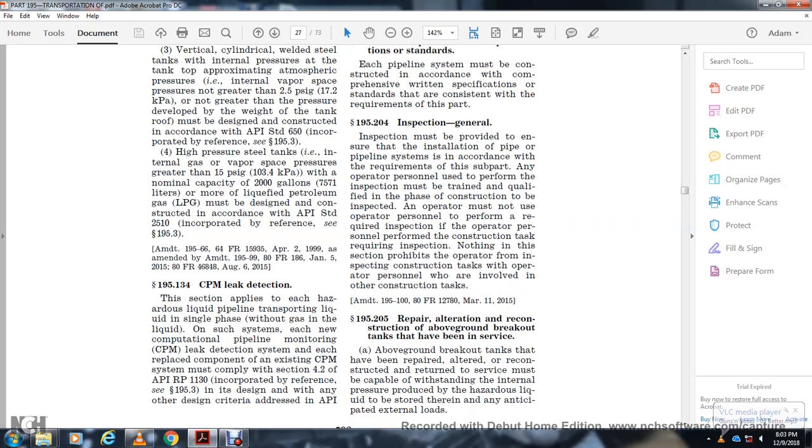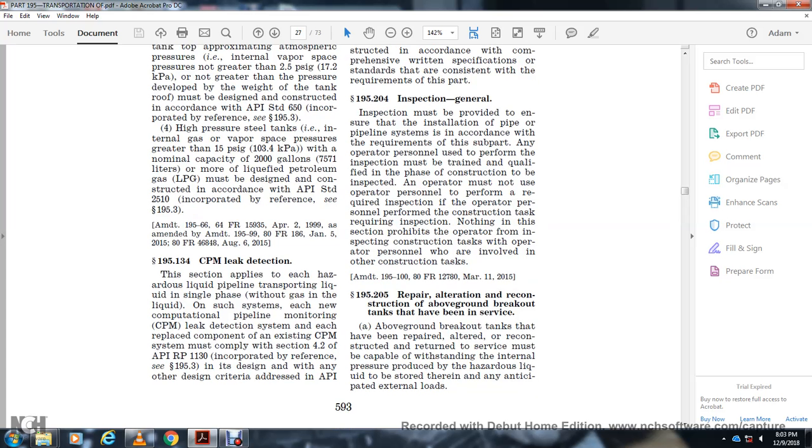Alright, 195.205, repairing, altering, or reconstructing aboveground breakout tanks that have been in service. Aboveground breakout tanks that have been repaired, altered, or reconstructed must be capable of withstanding the internal pressure produced by the commodity to be stored or transferred and any anticipated external loads.